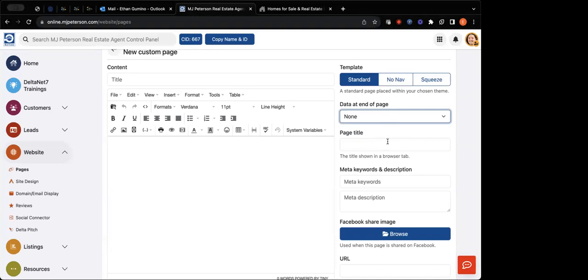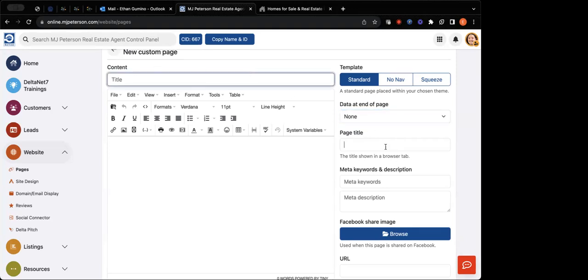Page title is what shows in the browser tab. So the content title up here is for you. The page title is what's going to show on the live site.